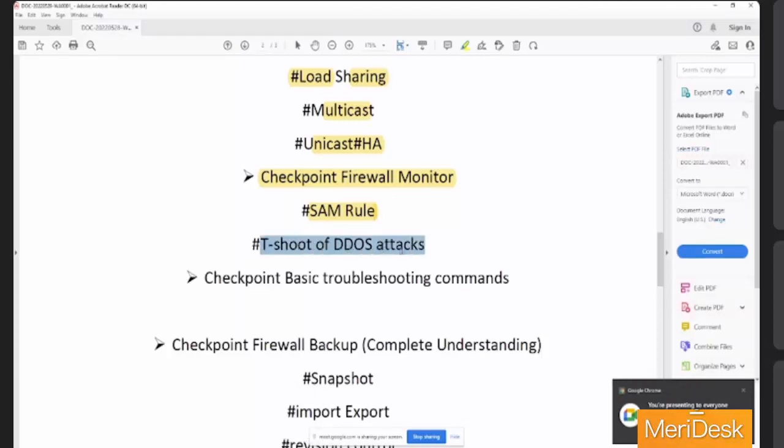Whenever there is any DOS attack inside your organization and the perimeter firewall is the checkpoint, in that case the SAM rule will be there, which can save you from a lot of attacks, or you can say a lot of traffic.